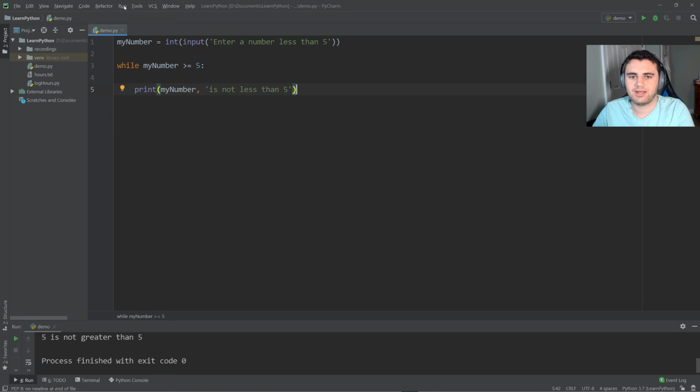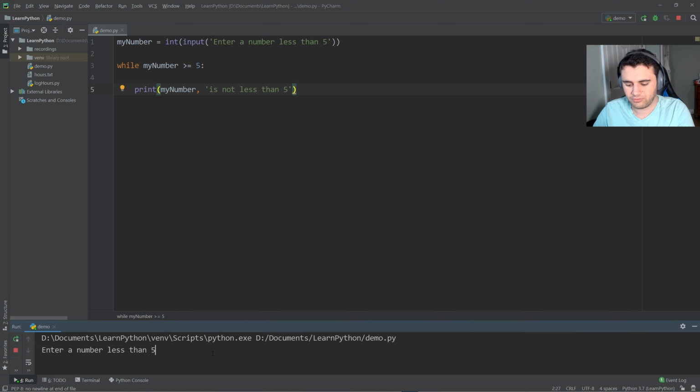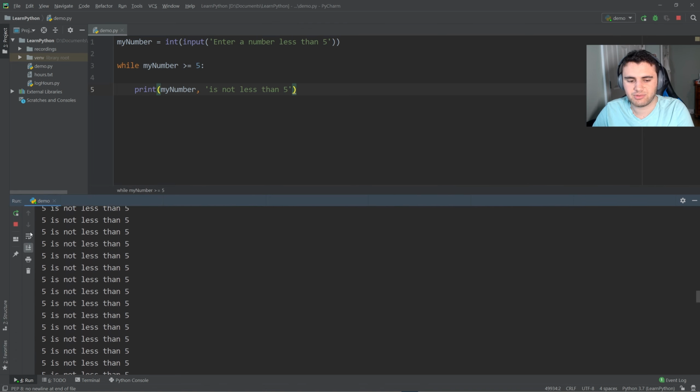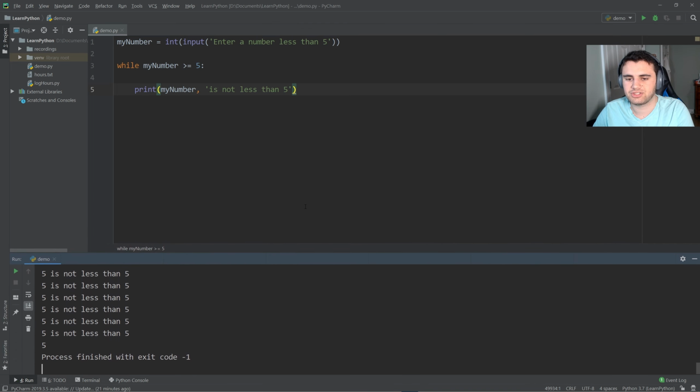And now if we do that, this is just going to run forever, of course. If we enter a number, let's do 5, it's going to say 5 is not less than 5. And it's going to keep going on forever. So we need an opportunity to change the value of my number.